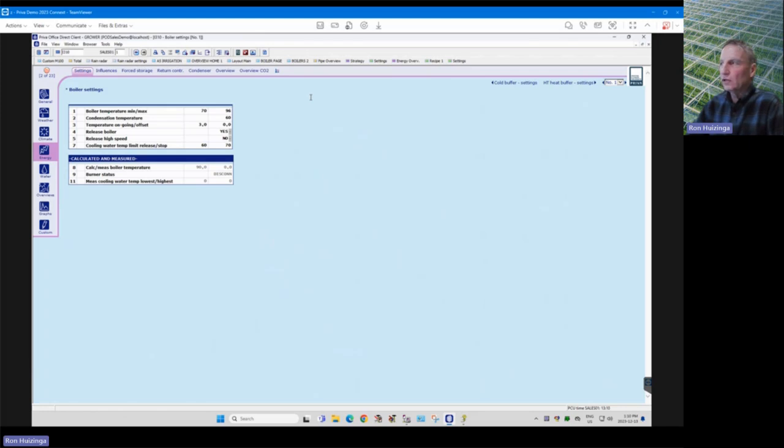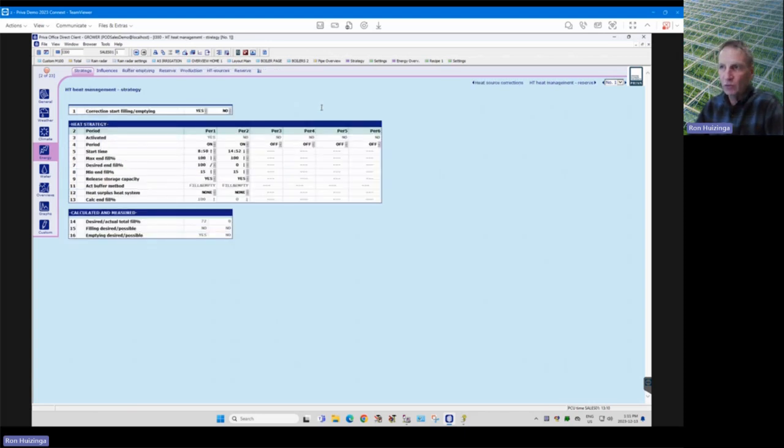So basically, this is our boiler page that people will put the temperature settings in. And actually, I think I'll just start off with this: if you have a well-running system, if everything's working properly, there's actually not that many settings to change in the Priva system. Sometimes I give as an overview that the only setting you have to change is in your heat management on line 8, your minimum fill percentage of the buffer tank.